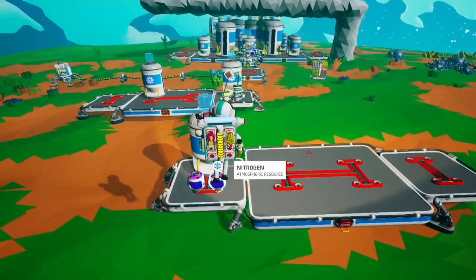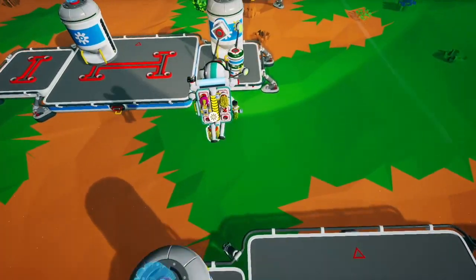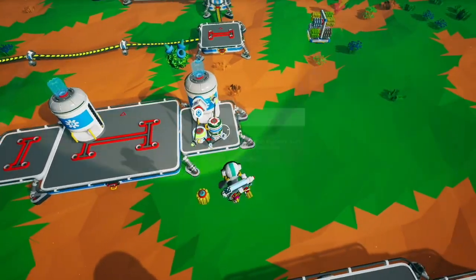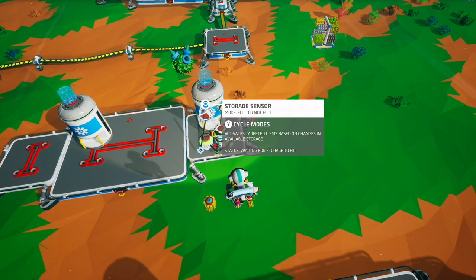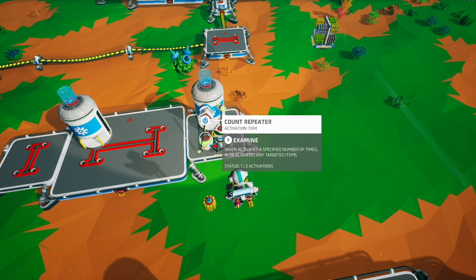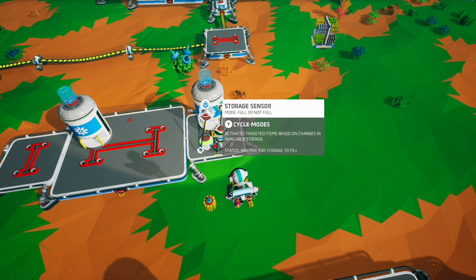This way, this platform can only be filled with, in this case, resin, but whatever resource you put in the canister. So I came up with this setup right here where we have a medium resource canister with a storage sensor set to full, not full, going into a count repeater set to 2 with 1 activation. This means that it will only trigger the count repeater when the storage sensor is full and not when it's not full.